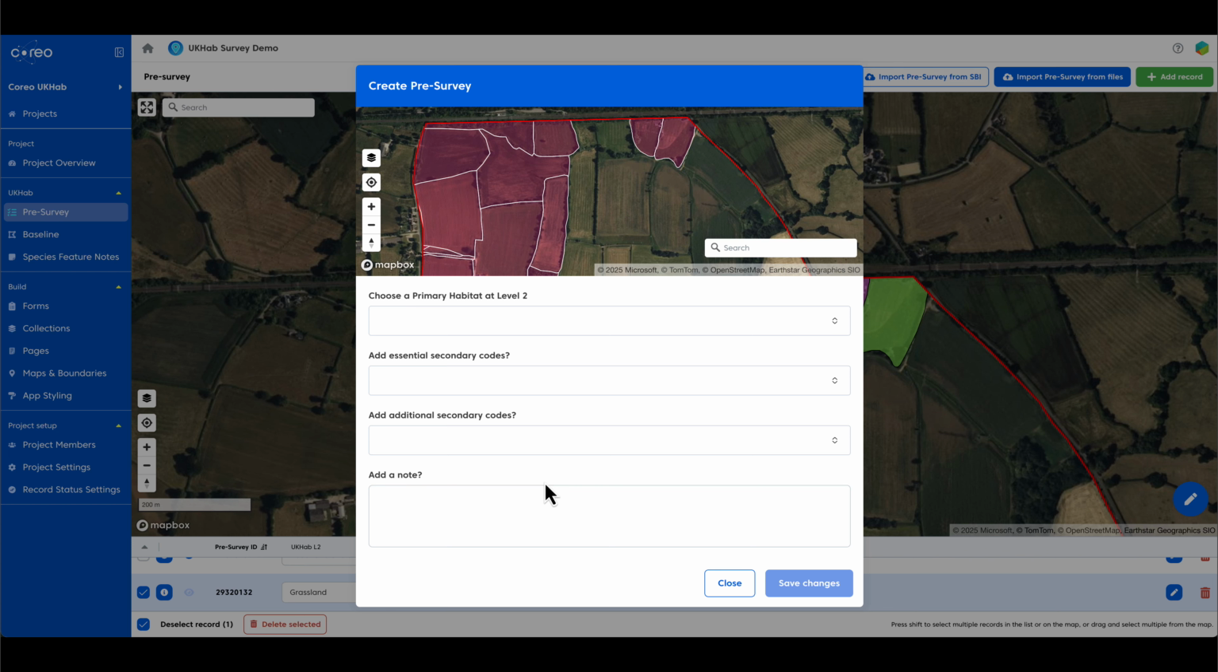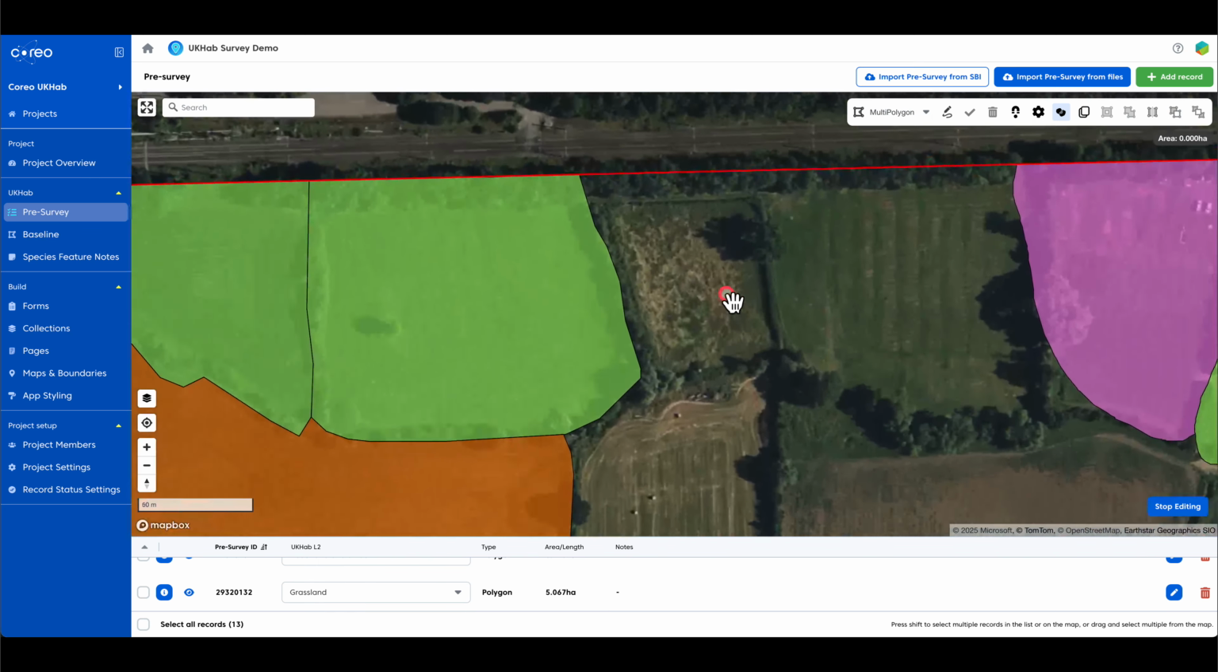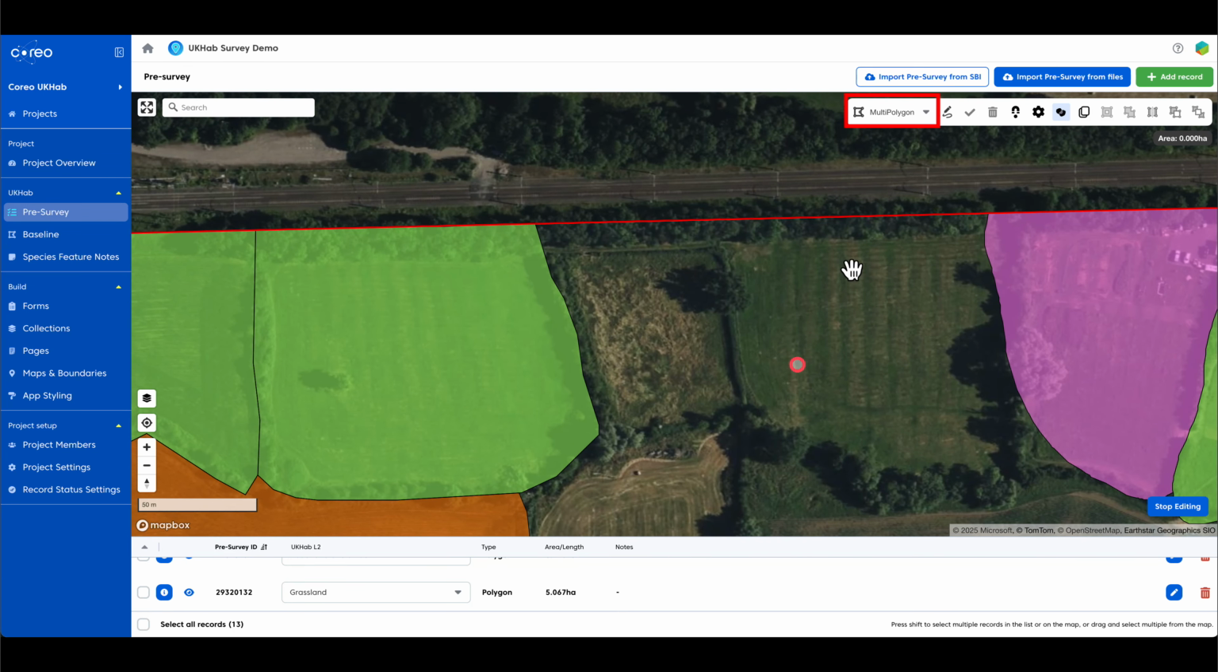But you can see at the bottom you've got access to all of the different information contained within the UKHab pre-survey form. If you don't want to go to that extent, you can instead use the Add Geometry feature in the bottom right hand corner. So clicking on that will bring up the GIS tooling in the top right hand corner, and let's say we want to add a polygon to capture this field. We'll change from multi-polygon using the geometry selector to polygon.